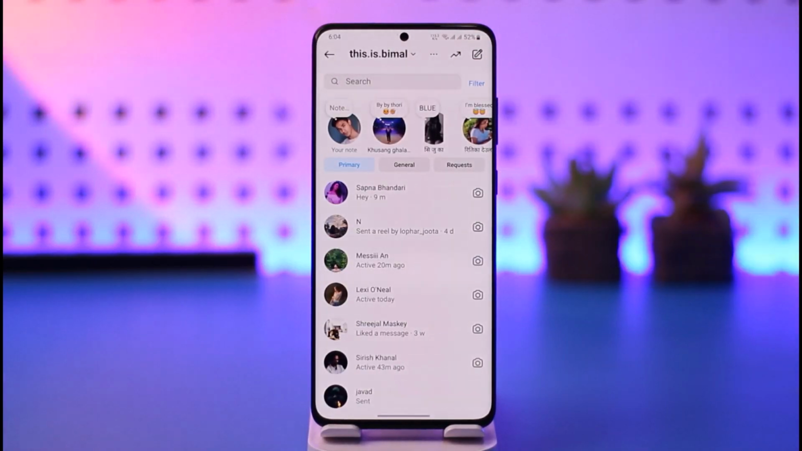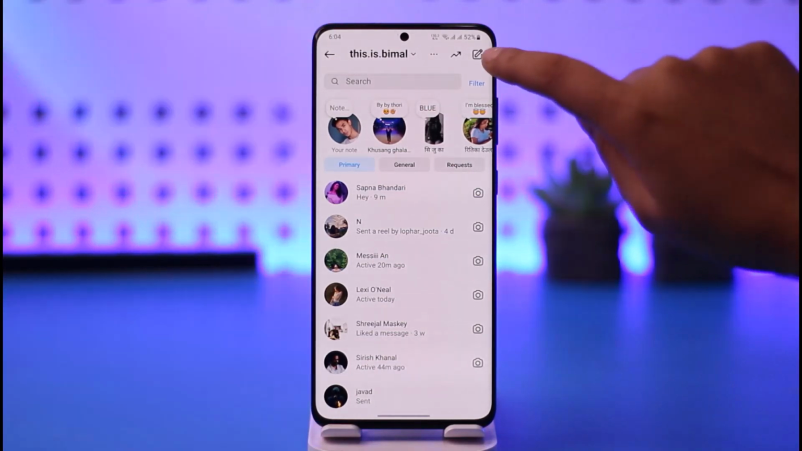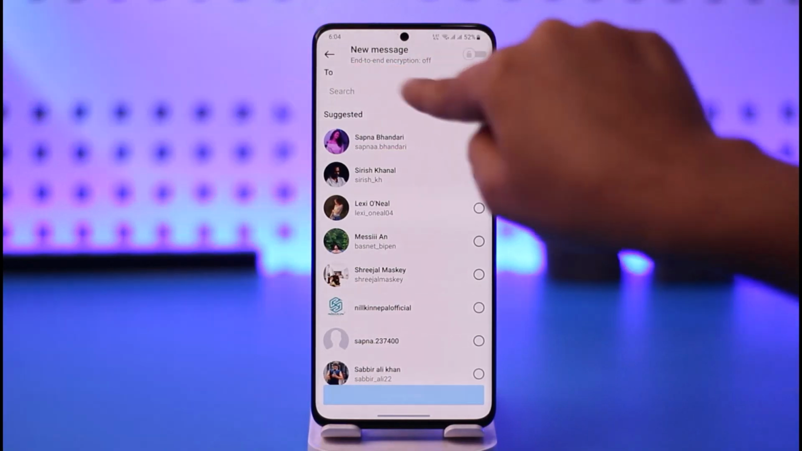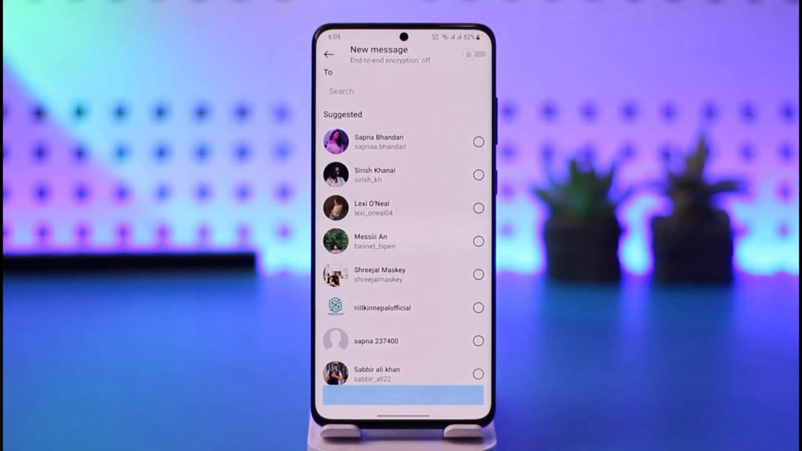Now here you're gonna see all of the messages that you have done and your interactions. Now tap on this pencil icon on top right corner. Now here in this section, you will be able to find this option called create a new broadcast channel. Go ahead, tap on that option. Currently it is not available for us, but if it's available for you, go ahead, tap on it.